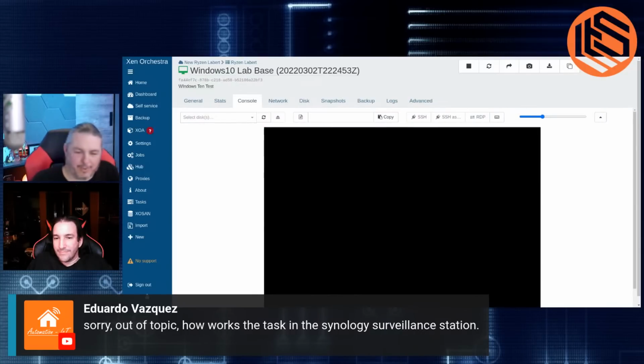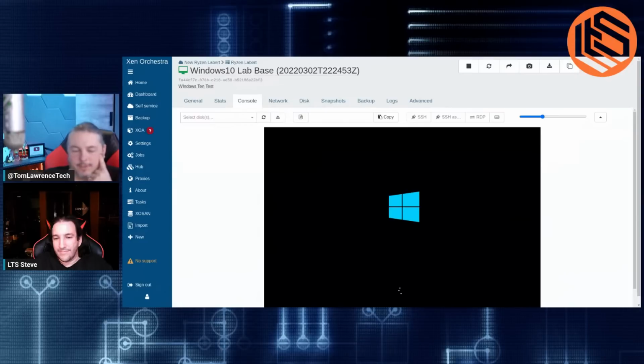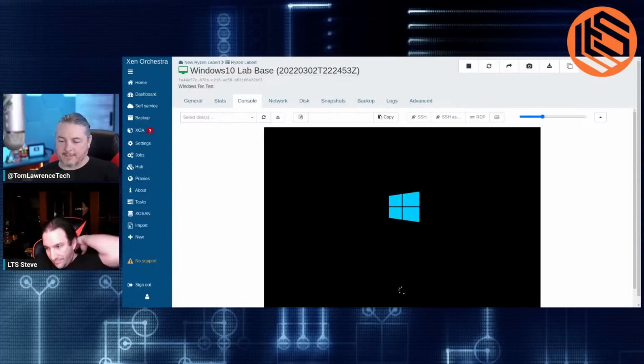Sorry, how works task and Synology? I don't understand. You can use tasks, like I have it set up to do a webhook to activate Home Assistant. So Home Assistant does a thing to turn my lights on.